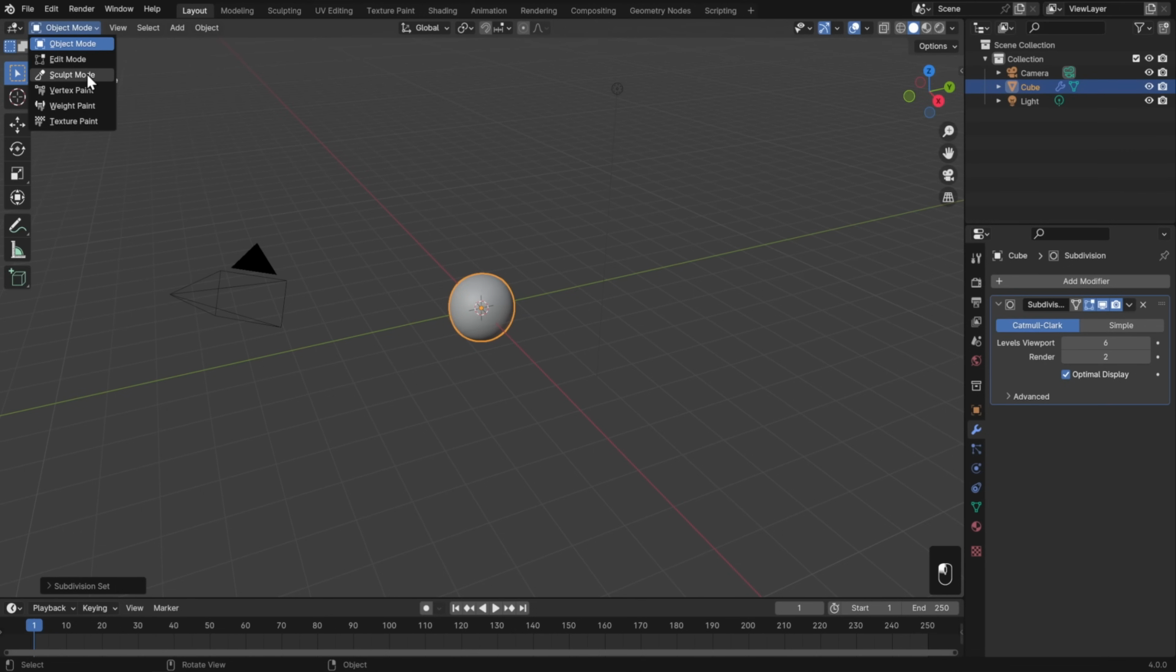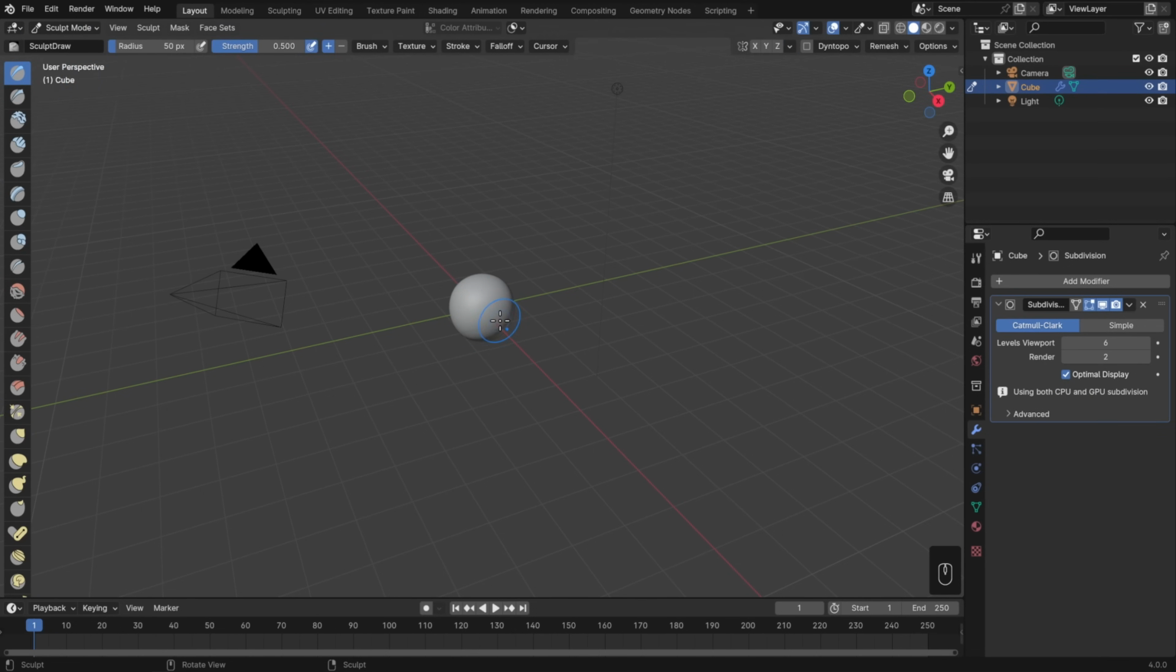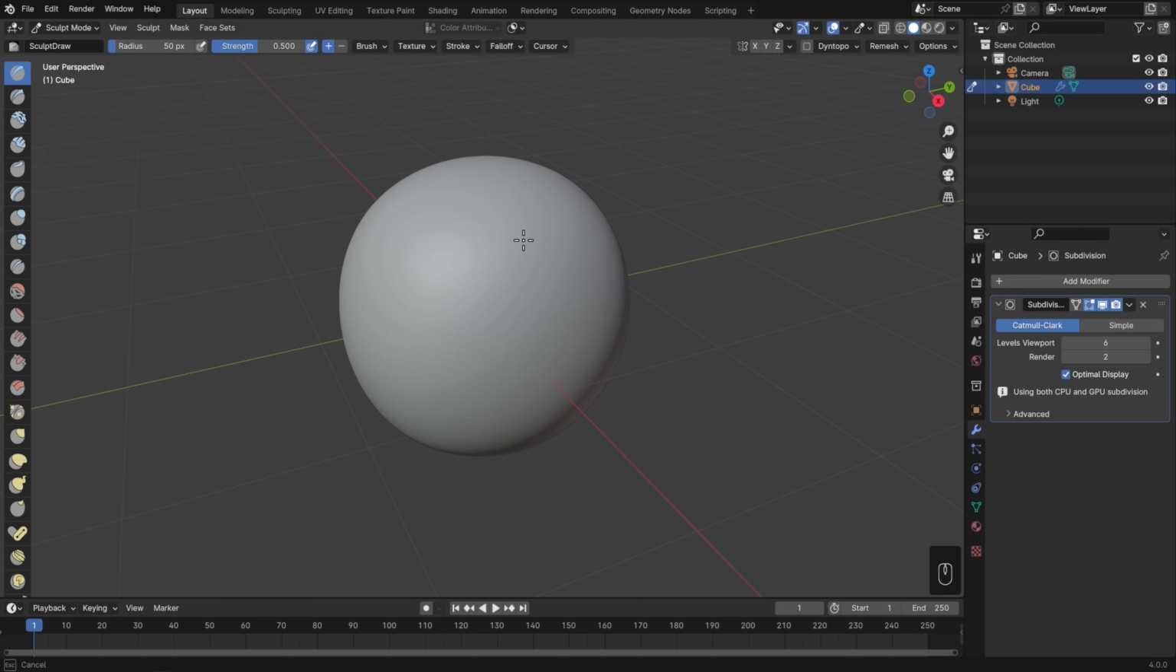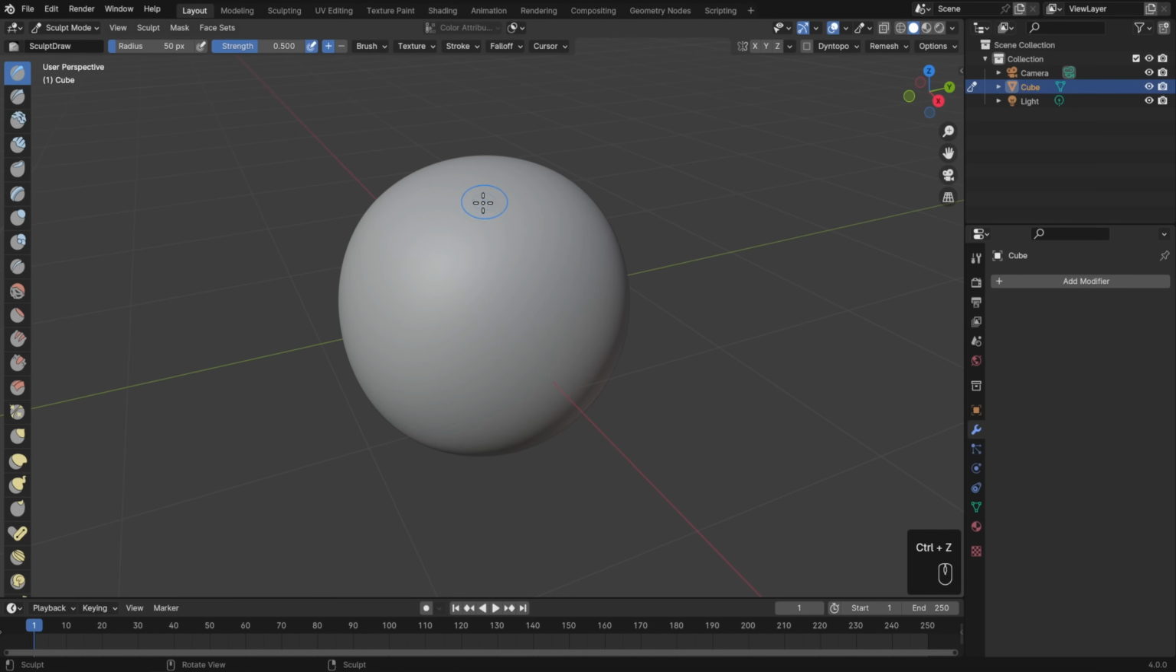Then if I were to go into Sculpt Mode now, and try to sculpt on my mesh here, still not much is going to happen. That's because even though we're seeing the mesh as its subdivided state, it's still just a cube to Sculpt Mode. What we need to do is apply this modifier. So I'll go to the drop-down in the modifier and click Apply. Now when I start sculpting, it has more of an effect.